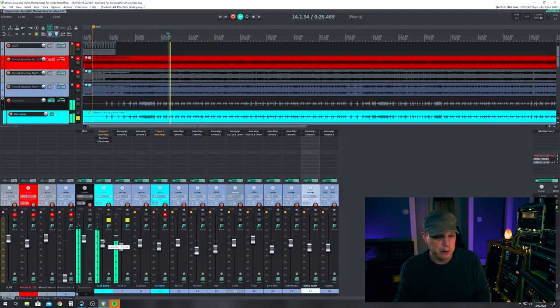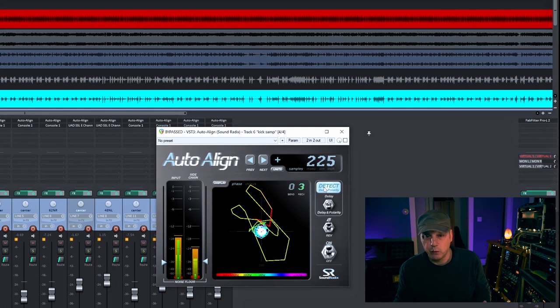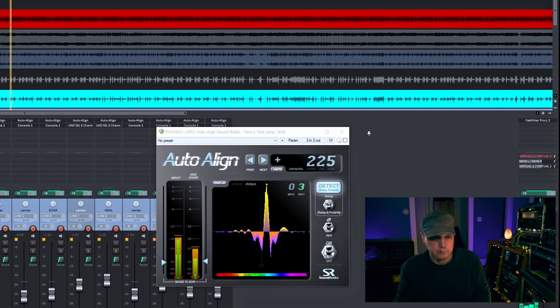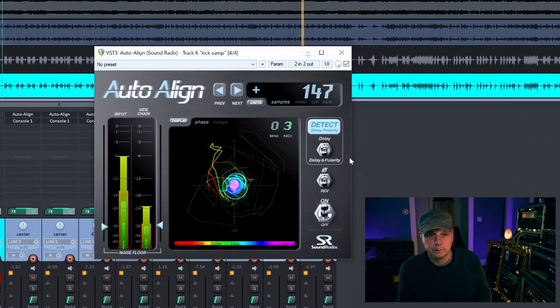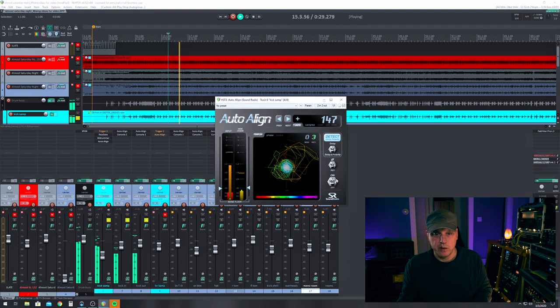Let's see how well it works. Yeah, it's a little hollow, just a little bit. So let's put this auto align back down here again. It's already looking at the drum, but let's have it detect again because it's reading something different, so it needs to be detected. So it's flipping the phase and it's adjusting its samples. Shift it. Off.